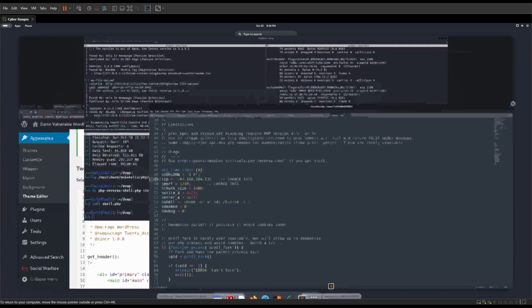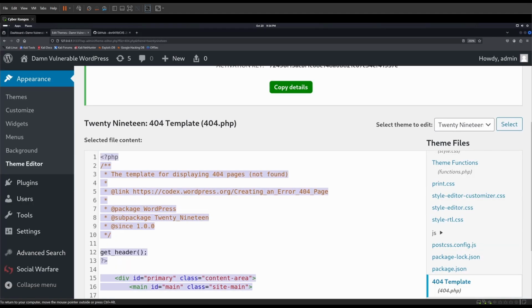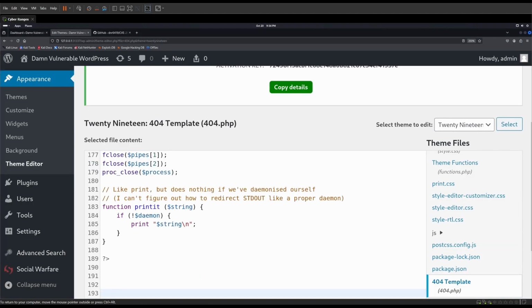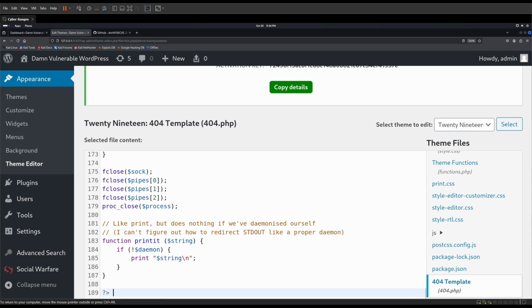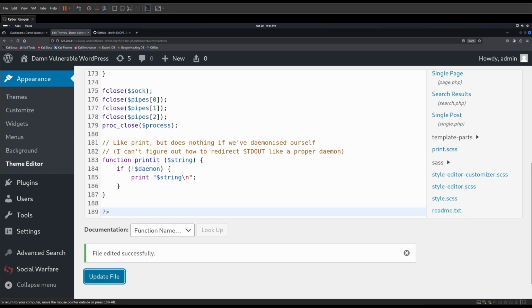And now what we want to do also is copy this whole thing and throw it into here. So now we have a reverse shell on that 404 PHP page, right? So we can save this now. So we can update our file. And now what we need to do is go to that page, that 404.php page, right?